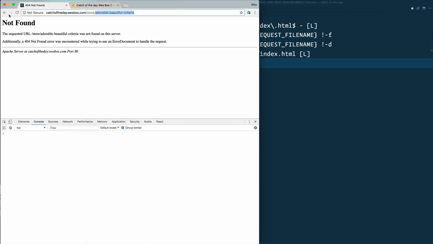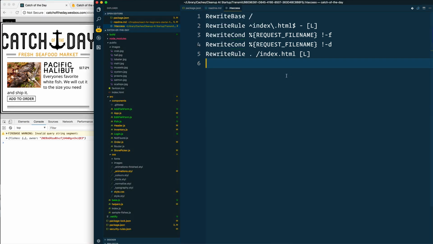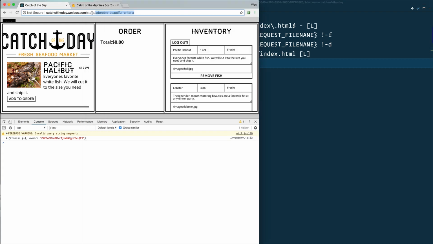So we go back to here. I'll be able to refresh it. And now you see that the /store/adorable beautiful criteria is now taking that index.html instead of looking for a specific folder. So that is how you get routing working. And I think you sort of notice that every single time that you deploy somewhere, you need to figure out how to solve this routing issue so that we're not dependent on folder structure, but we are sending everything to index.html and just using the React router to actually do our routing.